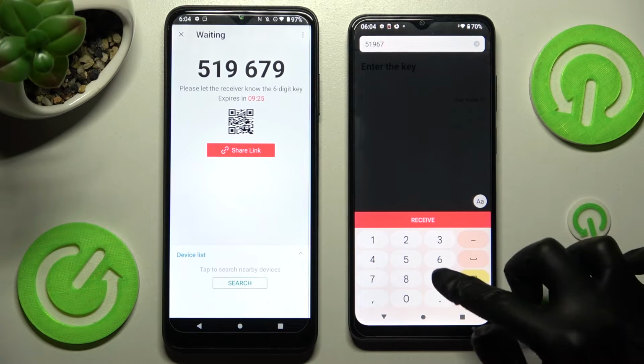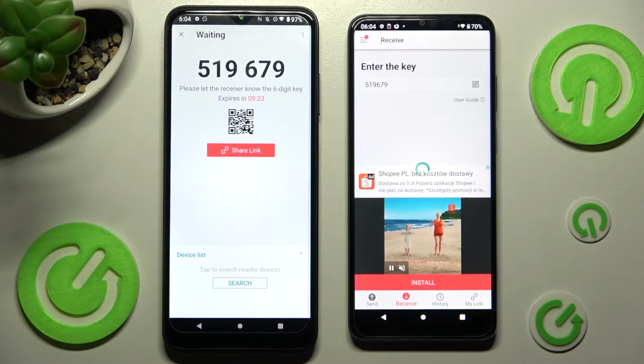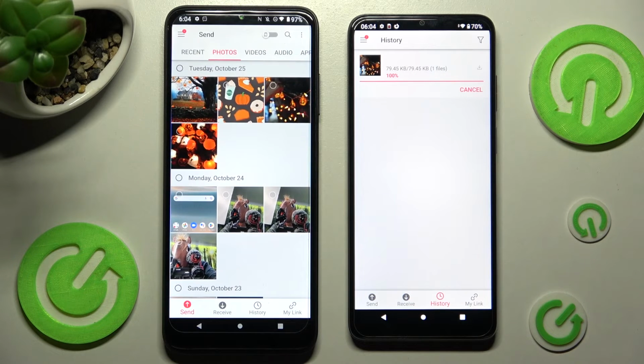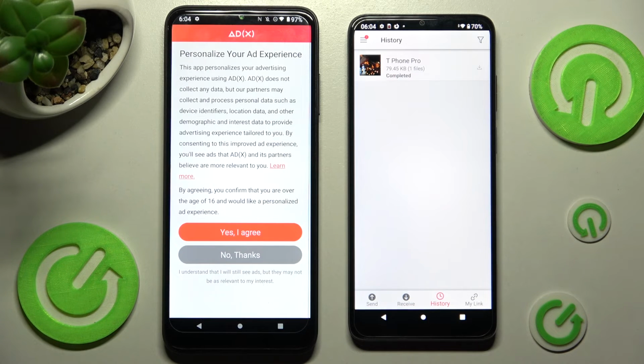and connect using Receive button. Either way, after a couple of seconds, my photo was successfully transferred.